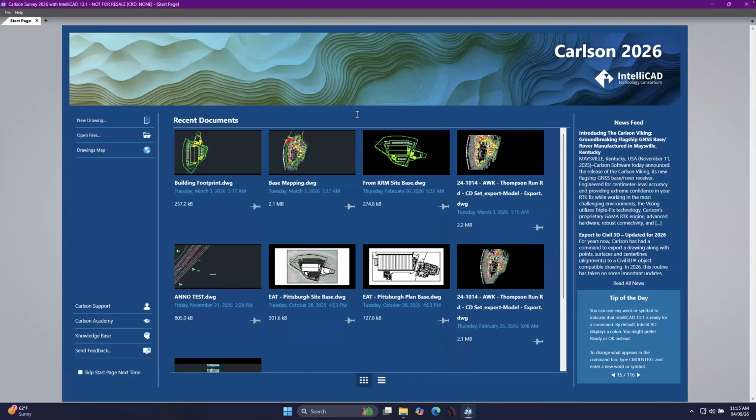All right, so I've loaded up my Carlson. You may or may not get this start page. Does anybody not get this when you load it up? I don't get that one anymore. It's a weird one. Now you can turn that off. Right down here it says skip start page next time. If you don't like to use that, I kind of like it.